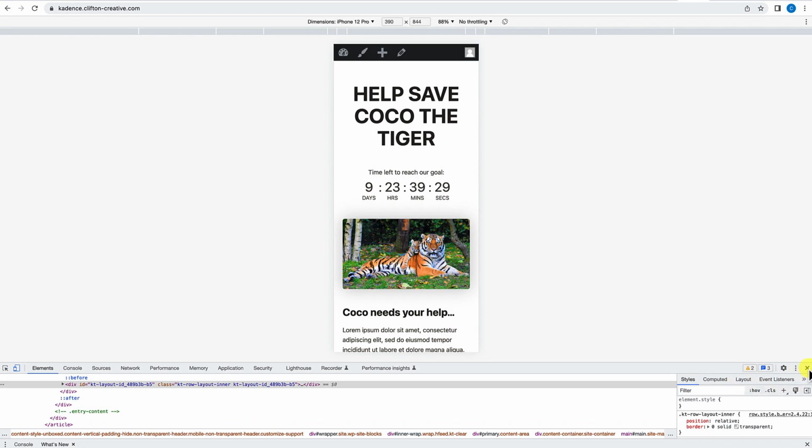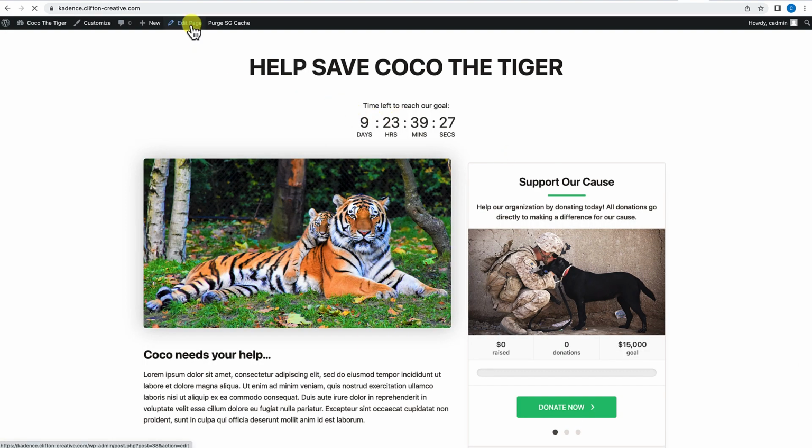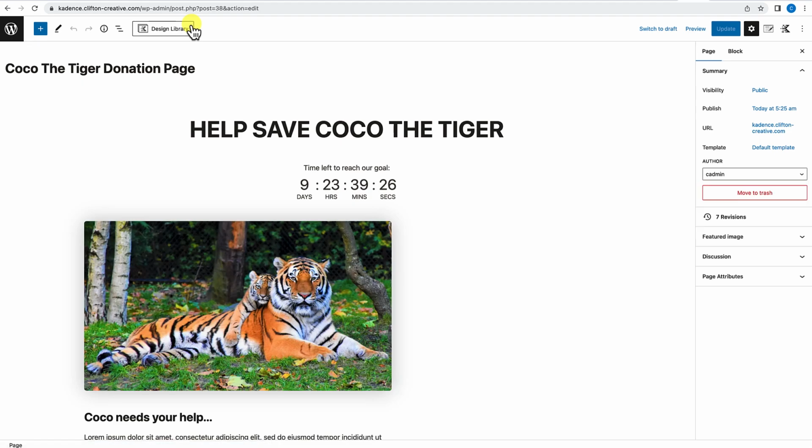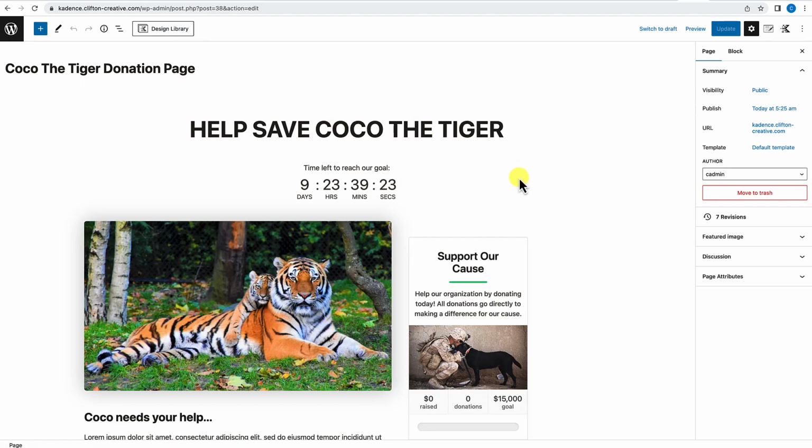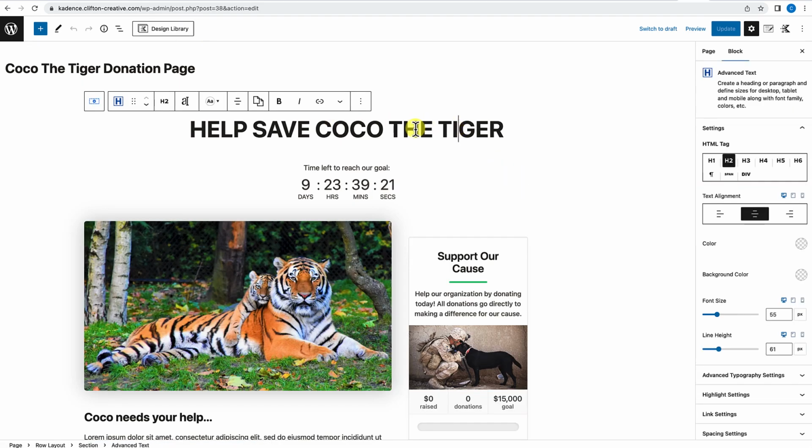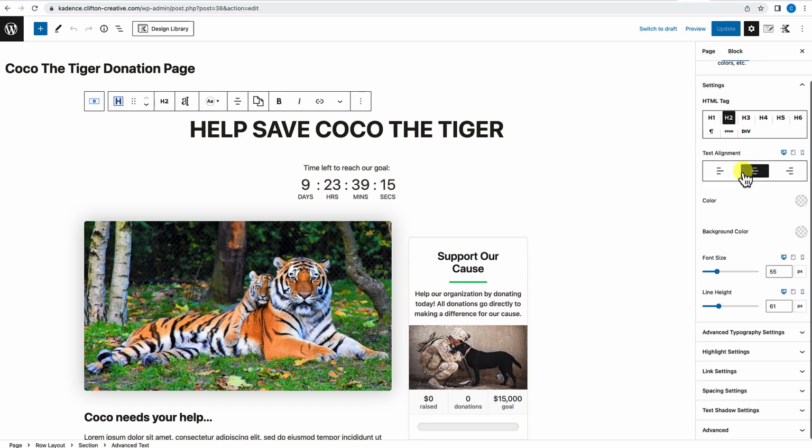So what I'm going to do is close out of this, click on Edit Page, and then I'm going to select this title, and looking over here onto the right, okay, I'm going to scroll down to the font size, and I'm going to select the mobile device view, which is the last one over here on the right.